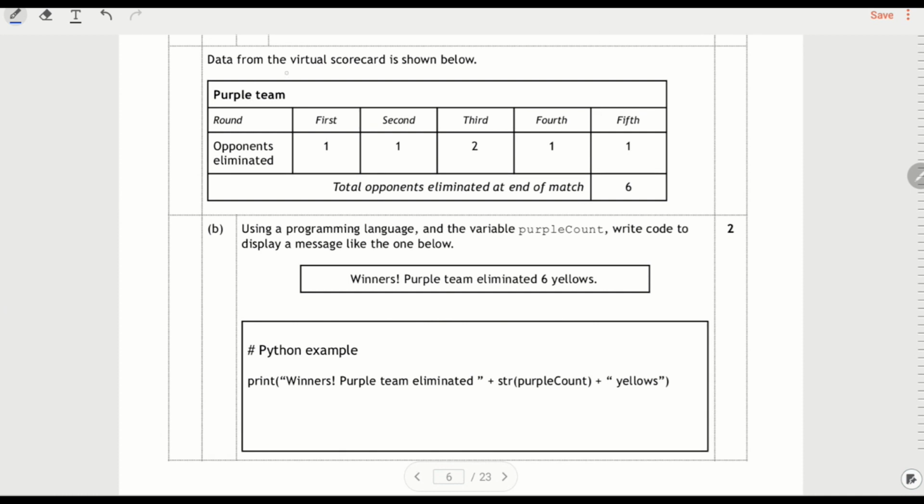We've got data from a virtual scorecard shown below. So we've got here the name of the team, what round it is, and the number of opponents eliminated, and then total eliminated at the end of the match. So using a programming language, I've used Python, and the variable purple count, so I'm going to underline that because we need to use that. Write code to display a message like the one below. So winners, purple team eliminated 6 yellows.